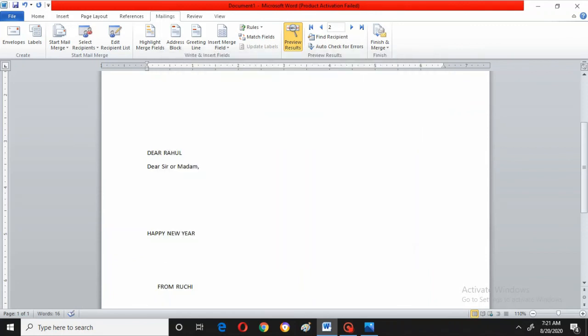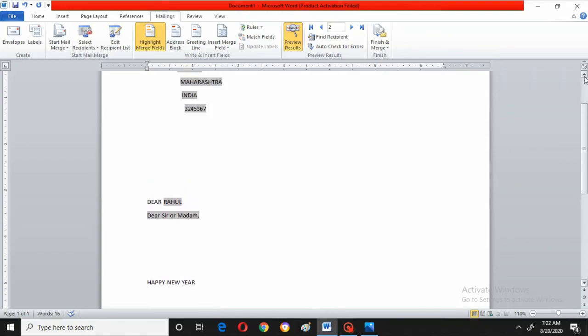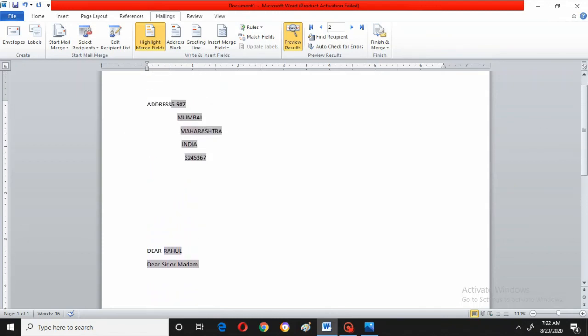Okay, and highlight merge fields means these are the fields. Now I'll show you highlight. See, it is highlighting the fields, right? See, the field names, whichever you have given, are getting highlighted. Okay, some light blue color has come. Next, what else? Nothing is there in this. Okay, with this I have completed mailings, and the next topic, in an upcoming video, will be review and view.